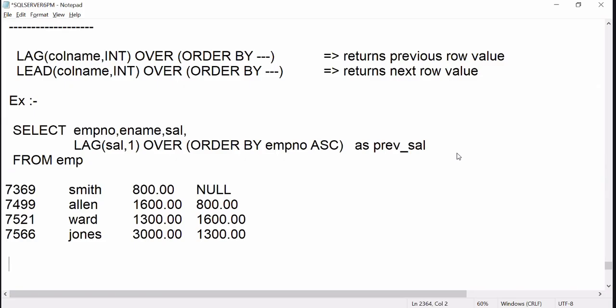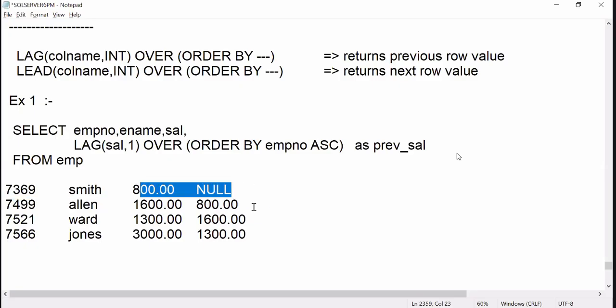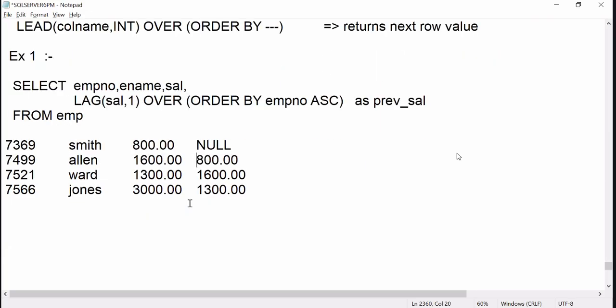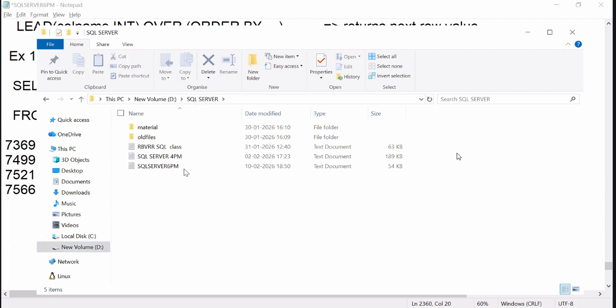But where is it useful, what is the advantage? What is the use of getting the previous row value? Understood. The best example is this.